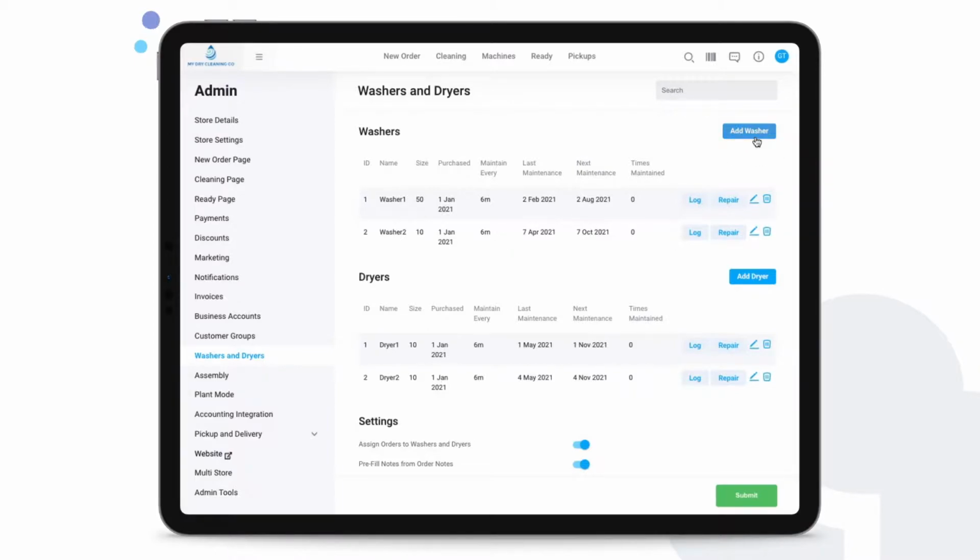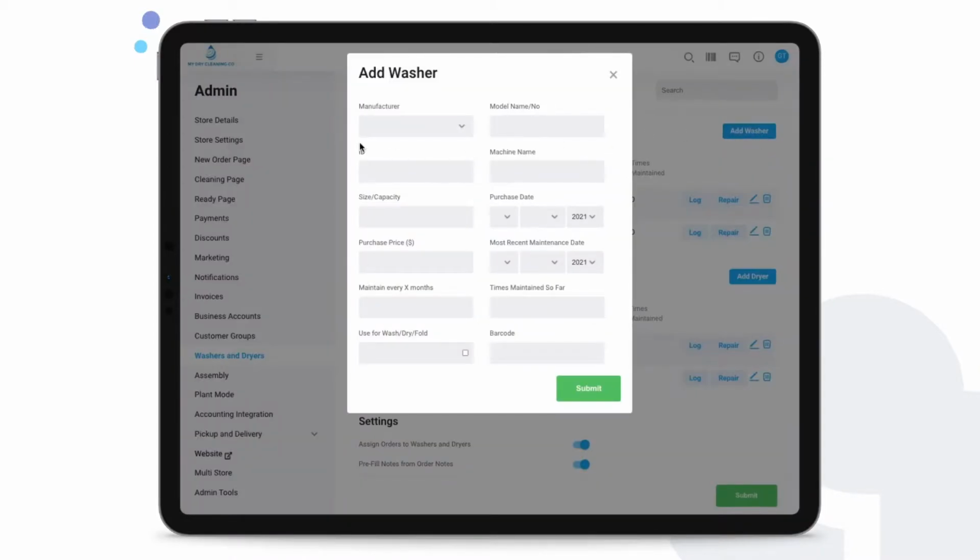You can add a washer by clicking on the button at the top right and just entering the relevant information such as manufacturer, model name number, ID, a machine name, size capacity, purchase date, etc. Make sure to fill in each of these fields. If you are going to assign a barcode to this washer so that you can then scan the order receipt and then the washer to assign the order to that relevant washer, input a barcode number here. If not, feel free to leave this blank.